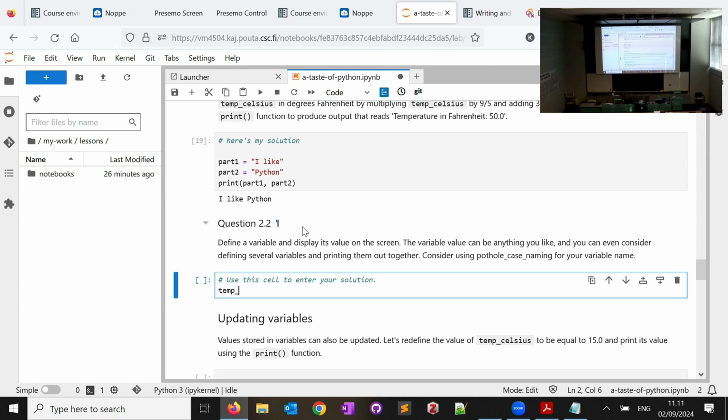So temperature underscore Celsius. This is called snake case naming. You separate multiple words using underscores. Use underscores because if you put a dash, Python thinks this is subtracting, and you don't want to confuse Python. So you just use underscore. This is one way of naming things if you have multiple words.